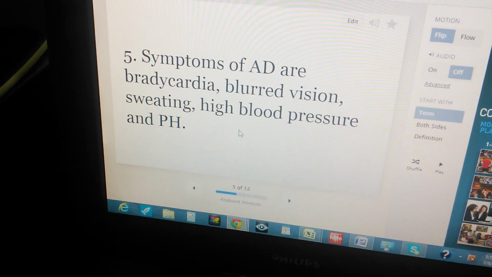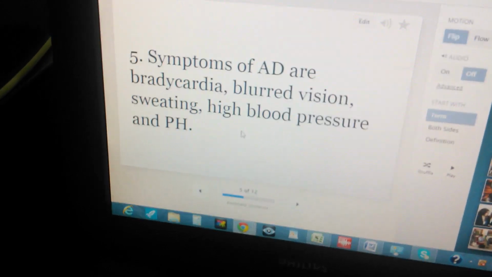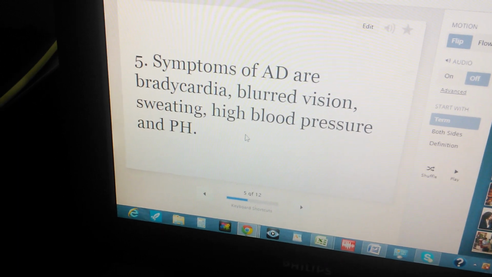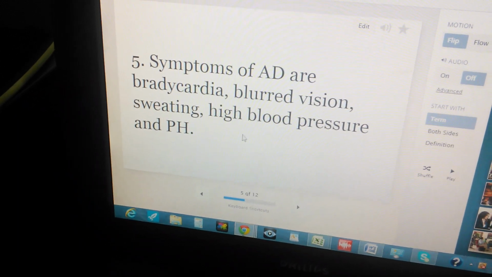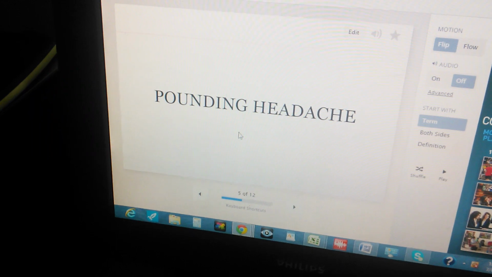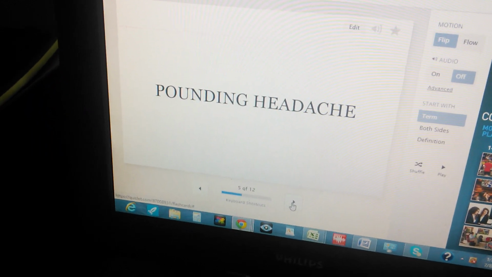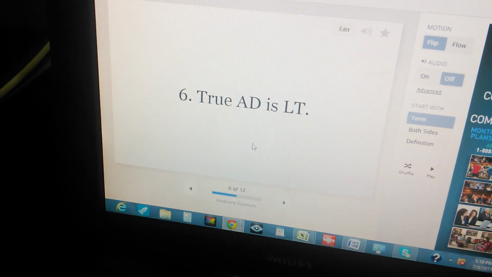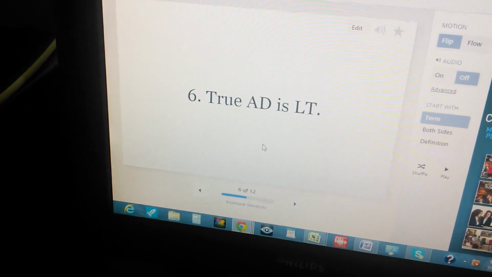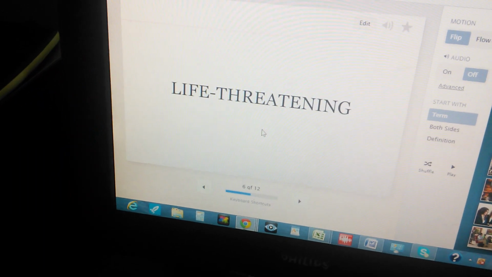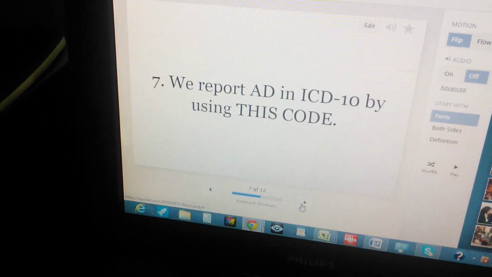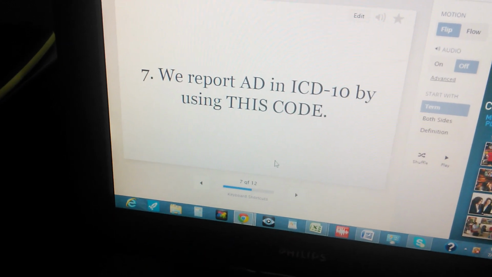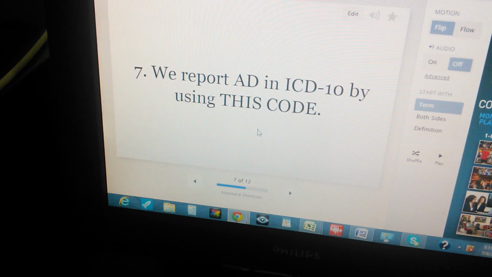Symptoms of AD are bradycardia, blurred vision, sweating, high blood pressure, and P H. Pounding headache. True or false, AD is LT. Life-threatening. Okay, my turn. Question 7: we report AD in ICD-10 by using this code.